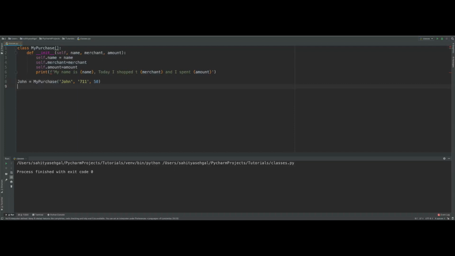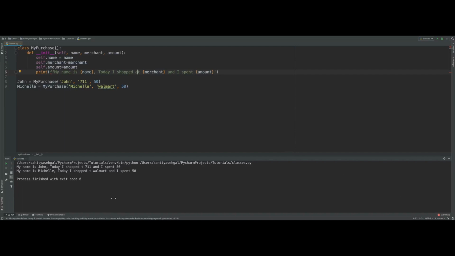I can do the same thing if I do Michelle is equal to the same thing here. I'll just copy and paste this and change the name, and I'll change this to Walmart. When I hit print, what you're going to notice here is that it actually says my name is John. Today I shopped at 7-Eleven and spent $50. My name is Michelle. Today I shopped at Walmart and I spent $50.